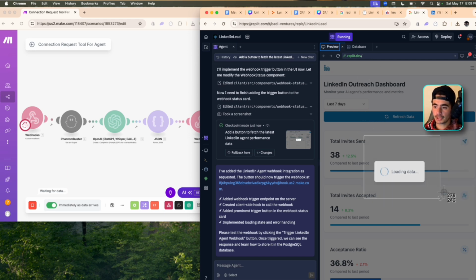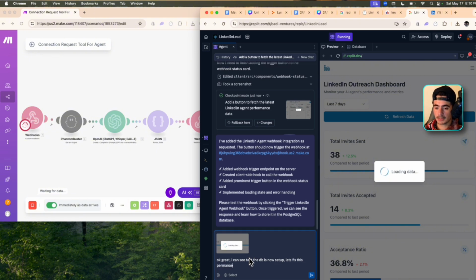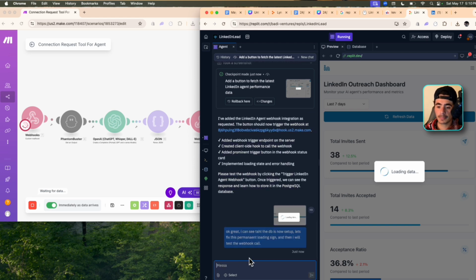So I'm going to screenshot that loading sign. I'm going to put it into the agent chat. I'm going to say, okay, great. I can see that the DB is now set up. Let's fix this permanent loading sign, and then I will test the webhook call.